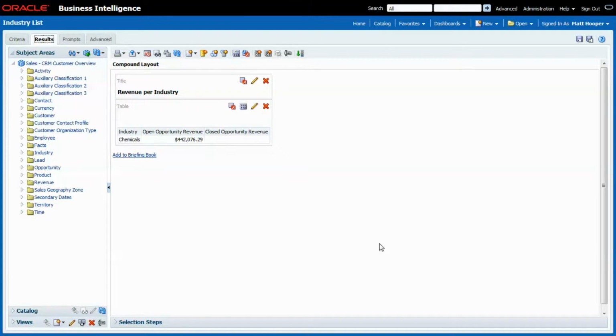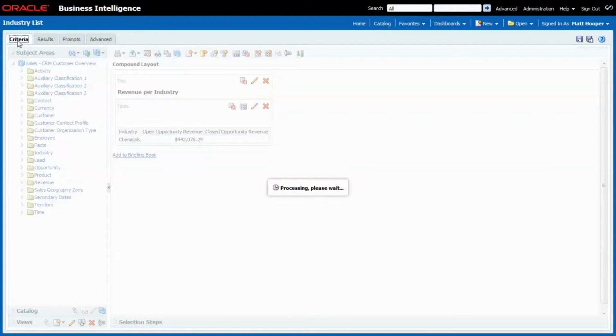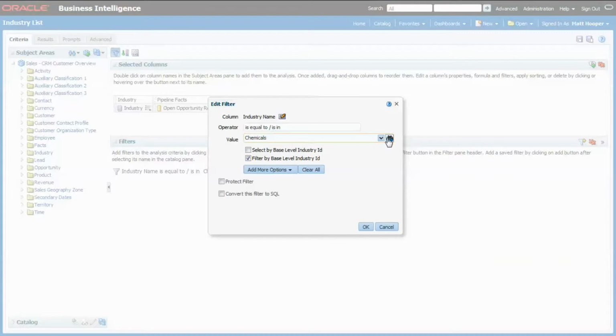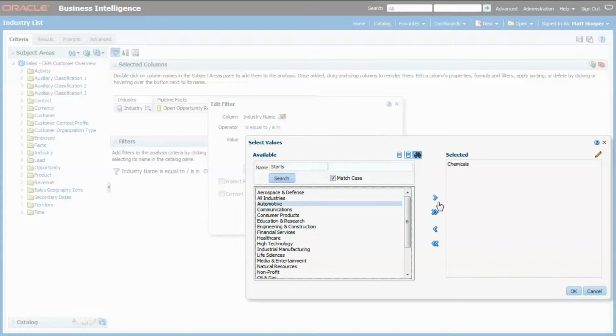And there we go. Changing a filter is equally easy. Back to criteria. Hover over the filter, choose to edit, and maybe pick a second value.